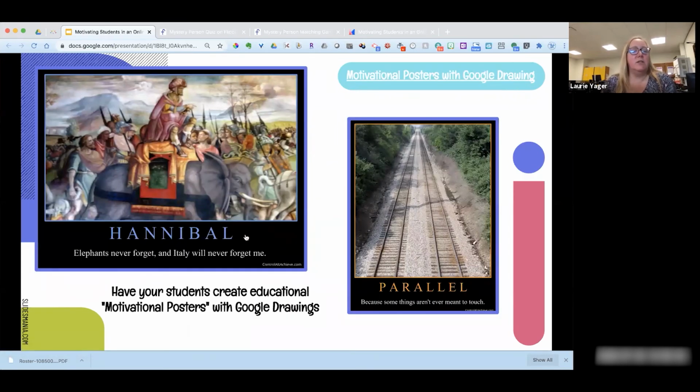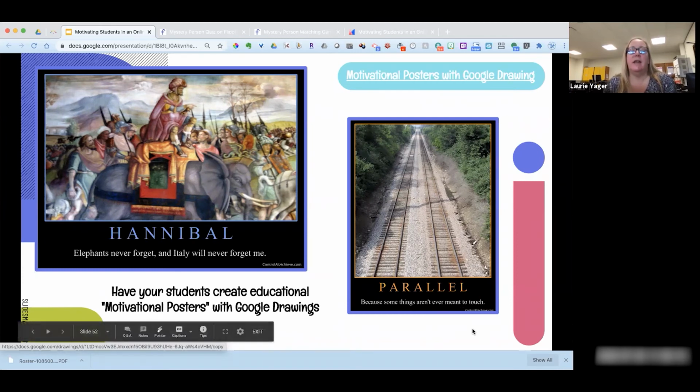Then having the students create motivational posters related to the topics that they're working on. I had created a little presentation for some teachers here in Mount Markham that I link you to here that gives some instructions and some templates. For social studies, here's one: Hannibal, elephants never forget, and Italy will never forget me either. Or even in math class, you could have them come up with a picture, come up with a word, and some cute, fun little saying to go along with that.